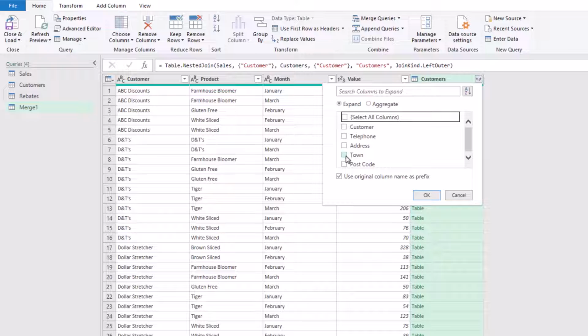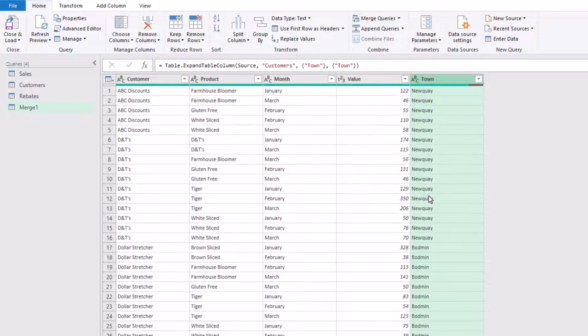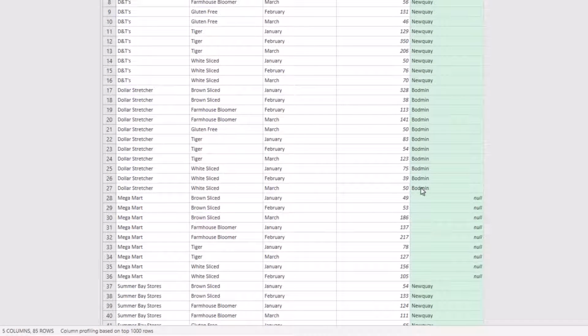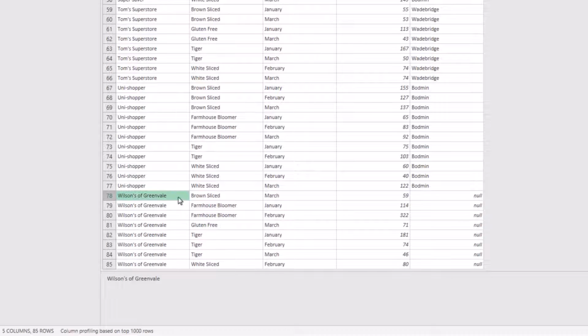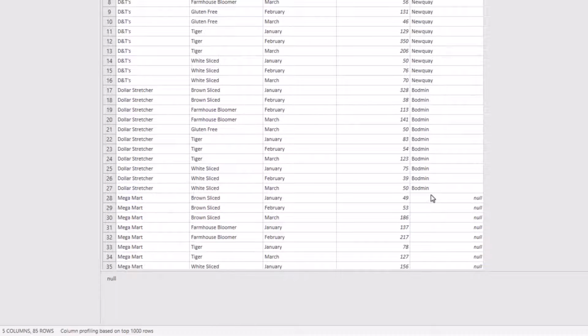For this, all we need is the town. I'm going to uncheck the use original column name as prefix. Then I can click OK. So if we look down here, you can see that we have a null value against Megamart, and that is because Megamart does not exist in our customers table. So it can't find a match, therefore it returns null because we don't have a town value to return. And that's the same if we come down here and look at Wilson's of Greenvale. This also doesn't exist in our customers table, so therefore there isn't a town value for us to return.